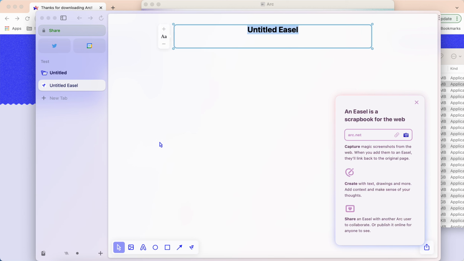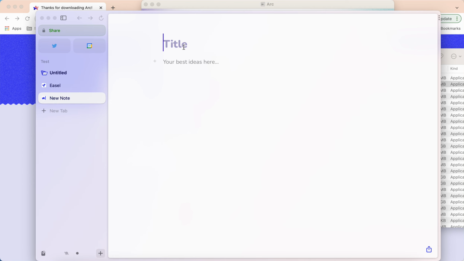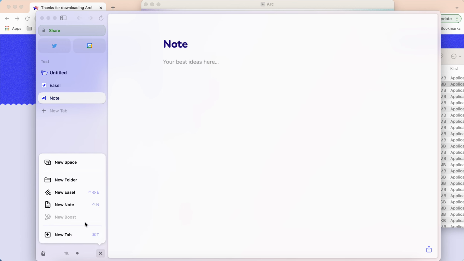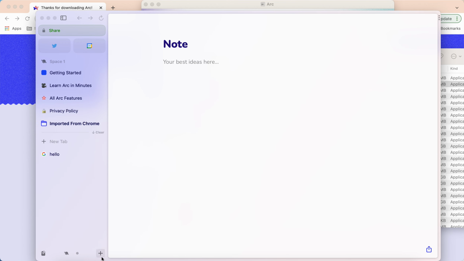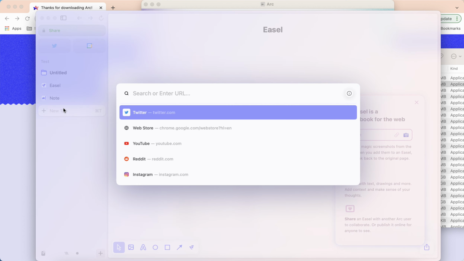You can create a new easel. An easel is a scrapbook for the web. Capture magic screenshots from the web. When you add them to an easel, it will link back to the original page. Create with text, drawings, and more. Share with easel. So that's basically like your notes app inside of this browser. Then you can just add a new note, and then new boost. I don't know what that is. So all this different functionality. You just need to play with it to discover all of these different things.